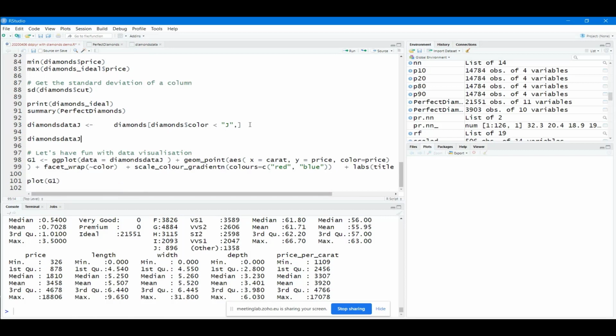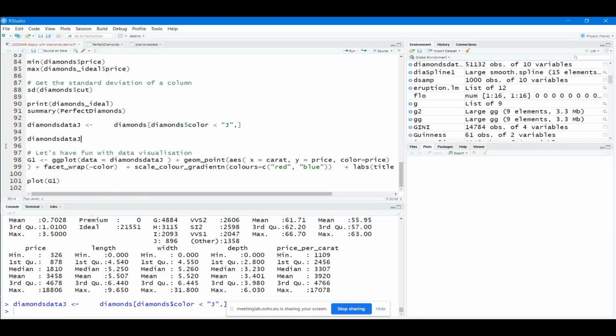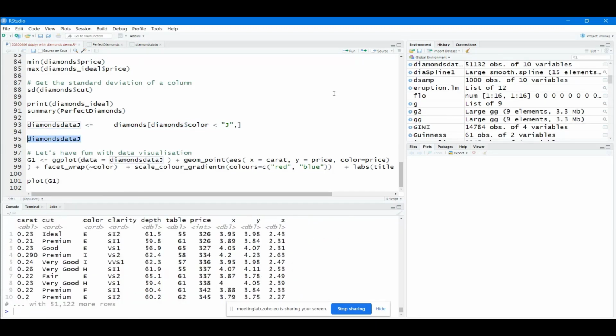So we can also set up a new data set, diamonds data J, where the diamonds are assigned to the color J. And we can see that data too. So now we've had some good fun looking through some of the opportunities for fixing data that we can see using dplyr. But let's do some data visualization as well.